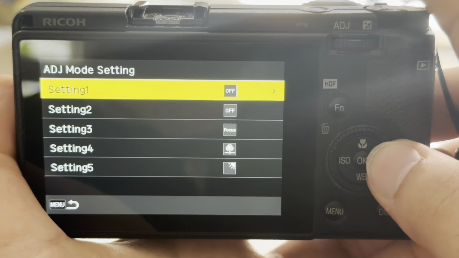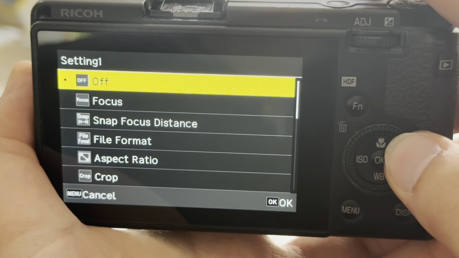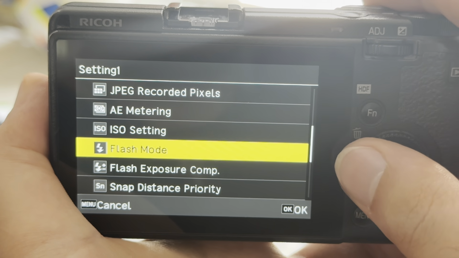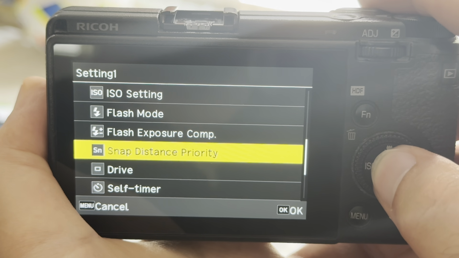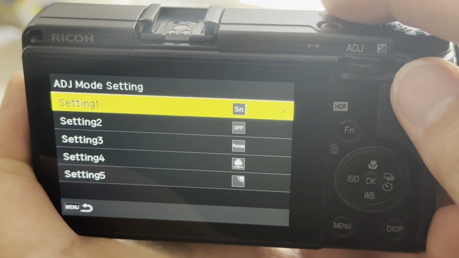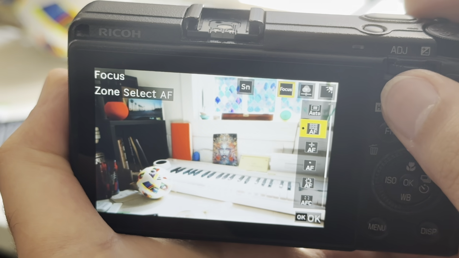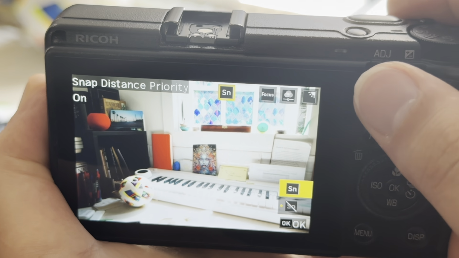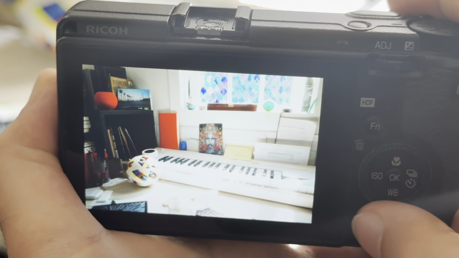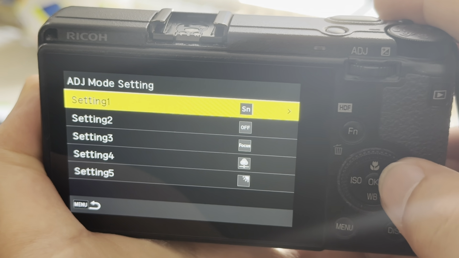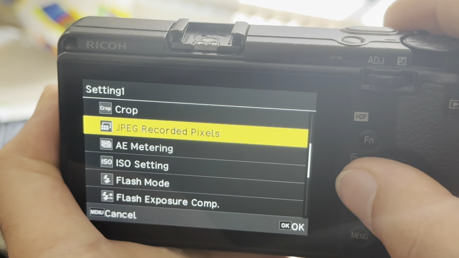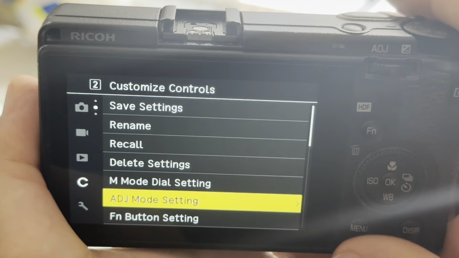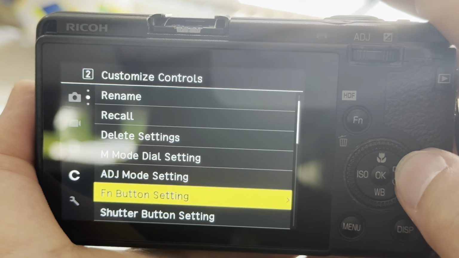You can set them here. If you want to have more, let's say you want to bring in a specific setting, there you go, snap distance priority, that thing that we talked about earlier. Boom. I have it in there. If I want, I can just turn it on. Boom. Nice, easy access. So it's all about customization with this camera, and the adjust menu is one of those good things that you can customize.